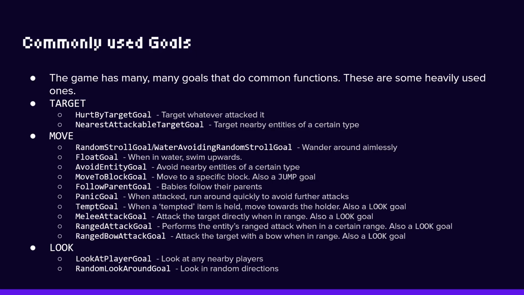Those are very useful. You have float goal, which is on basically everything. If it falls in water, it just swims, like a cow in water. They just sit there and go up. Otherwise, they would just sink. You have the avoid entity goal, move to block, follow parent, panic, which is what the farm animals do when you hit them. They run around like crazy.